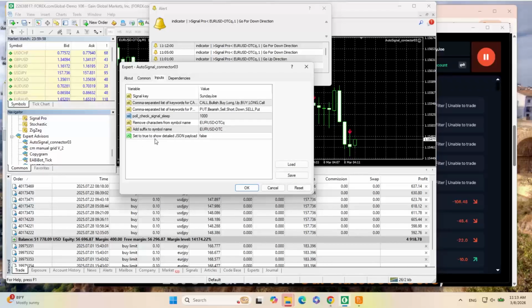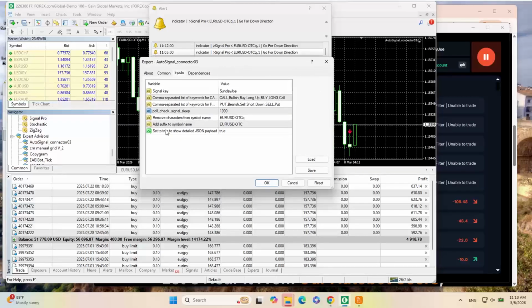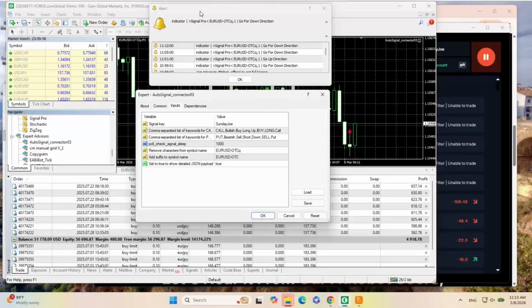And then send signal true to show the detail of the JSON. I'm going to set it to true because I want to read the whole string of message that the connector is sending to the Autobot. This is Sunday Joe I'm using, so it's pretty straightforward right here. You can take a screenshot and take a look. My signal here is going down, so we put the word down right here. It includes down, so this will convert it into a put signal when the signal comes in. So set it to true and then click on OK.